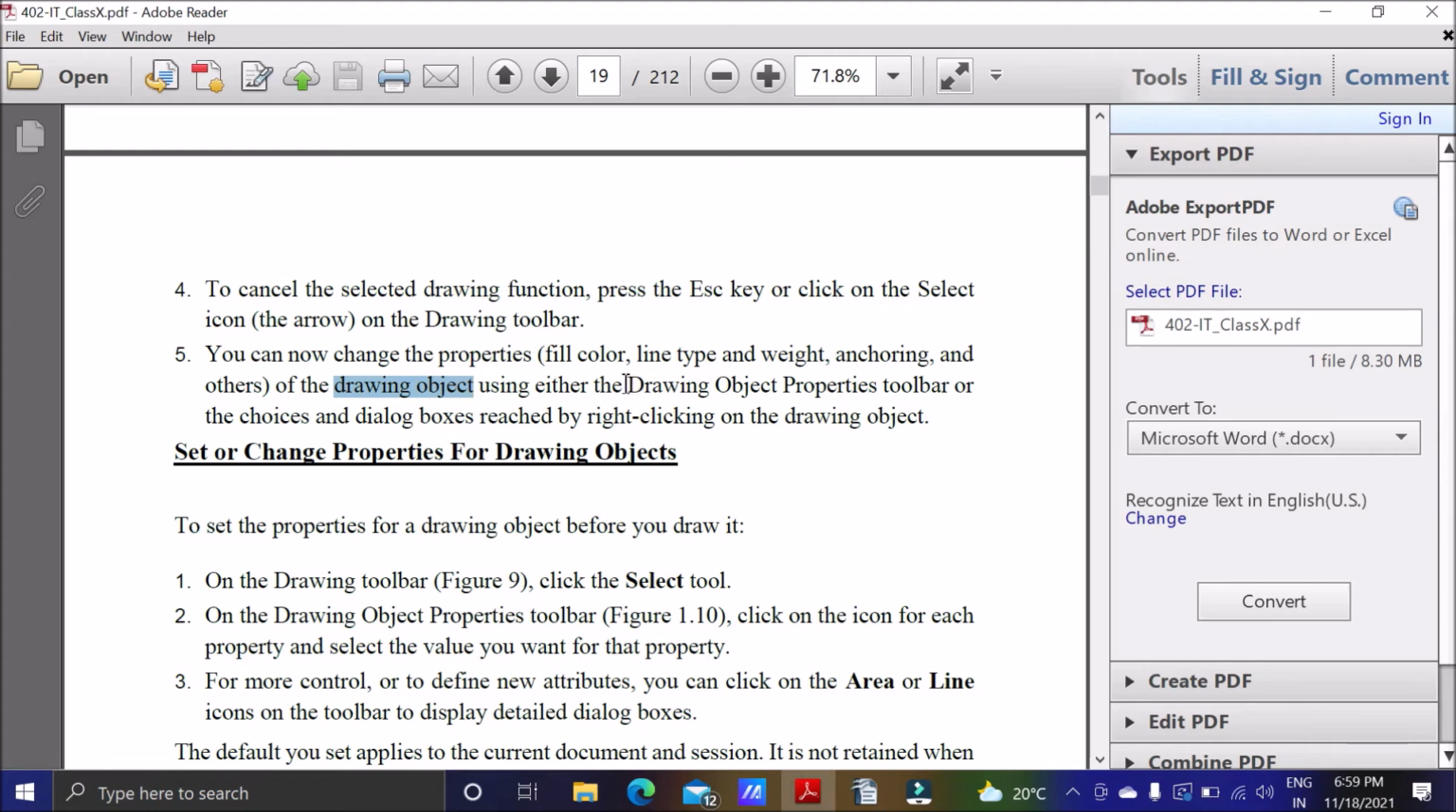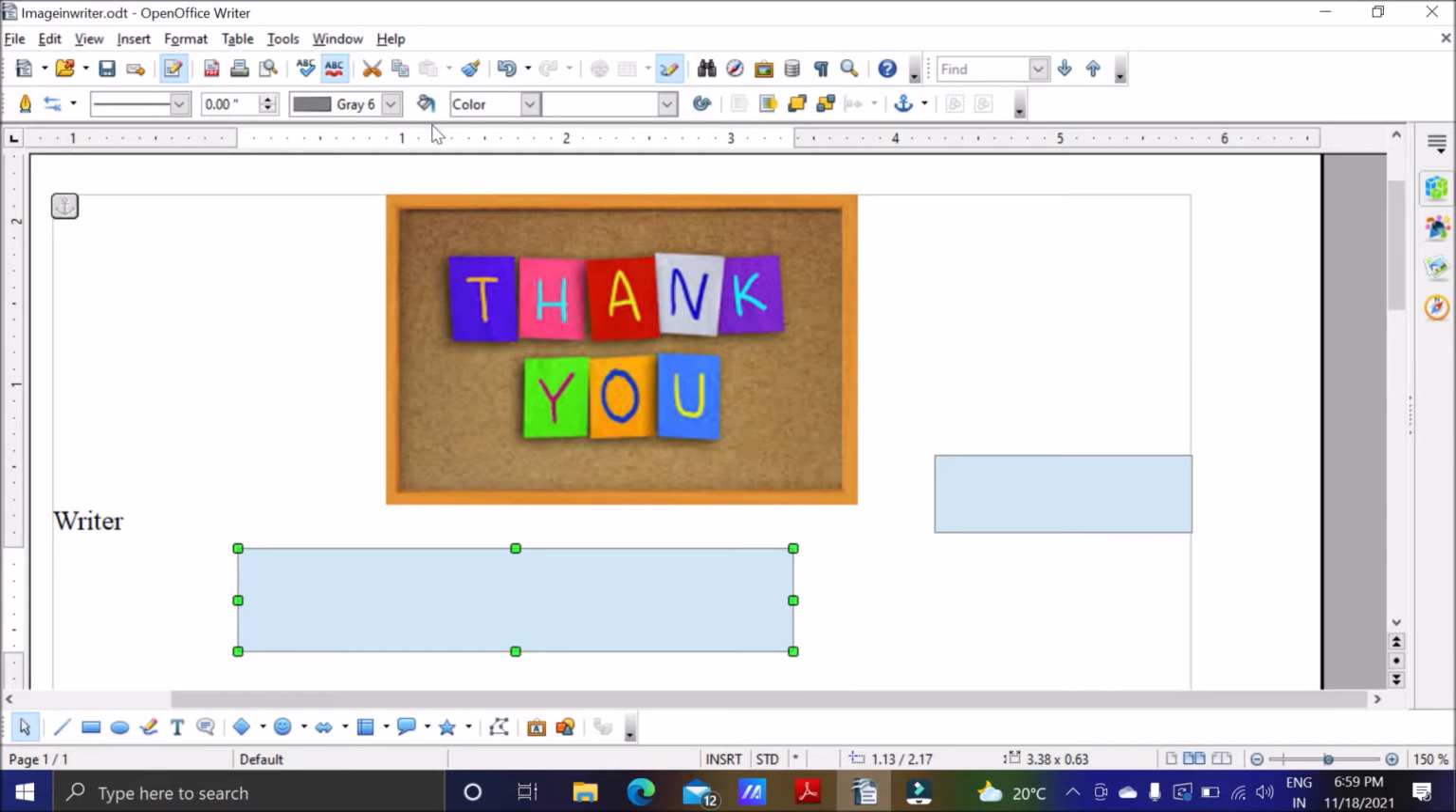Either you can use the drawing object properties toolbar. This is the drawing object properties toolbar. So many toolbars are coming when we have created one object. So from here also you can fill the color.